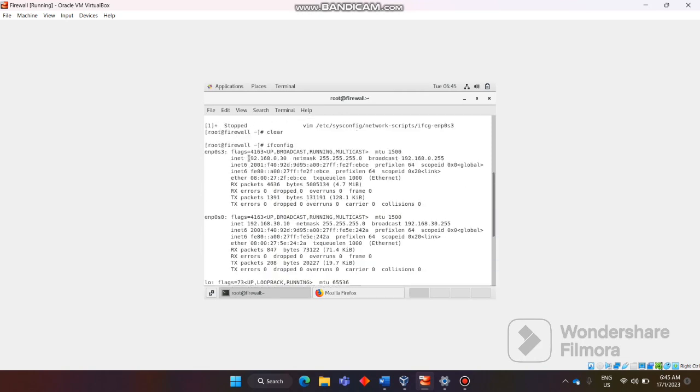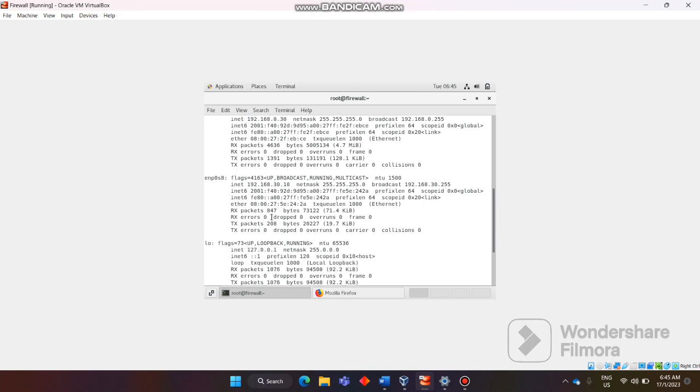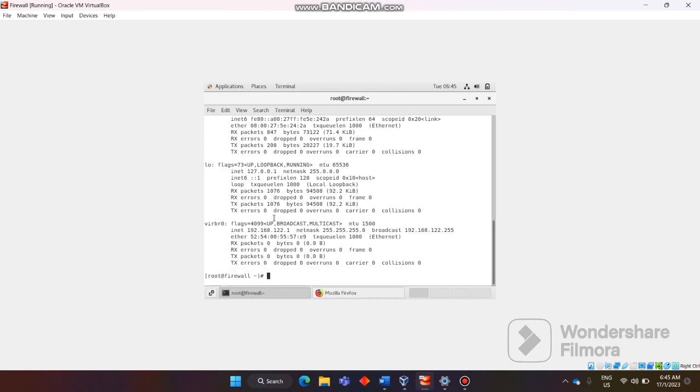As you can see here, this is the IP address for ENP0S3, and this one is the IP address for ENP0S8. Okay, so now we proceed to the second step. We must do sudo yum install httpd. This httpd is for showing the web server for the connection between the PC and the firewall.